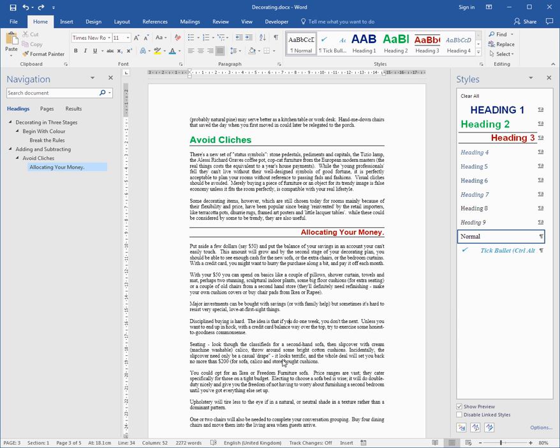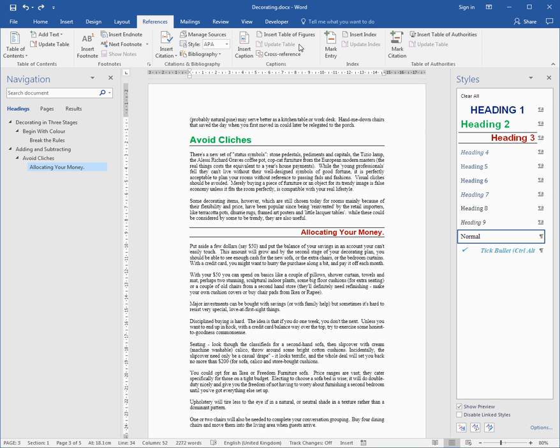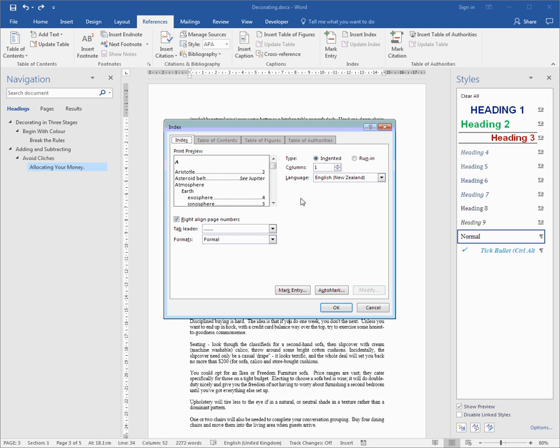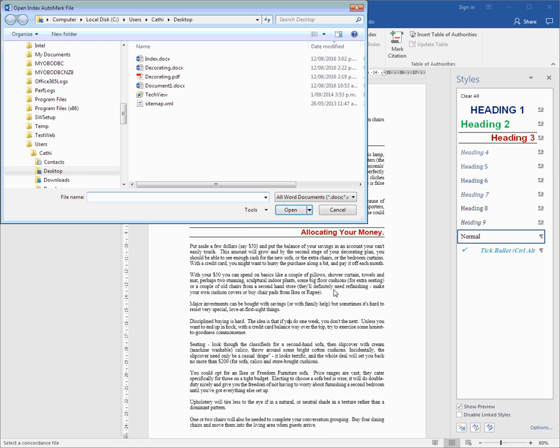I'm going to actually select References from the ribbon. I'm then going to go to the Index group and choose Insert Index. I'm then going to use the AutoMark button. When I click the AutoMark button, it's going to ask me for the name of the file or to choose the file that contains the table that contains the keywords. So here's our file called index on the desktop, and I'm going to click Open.